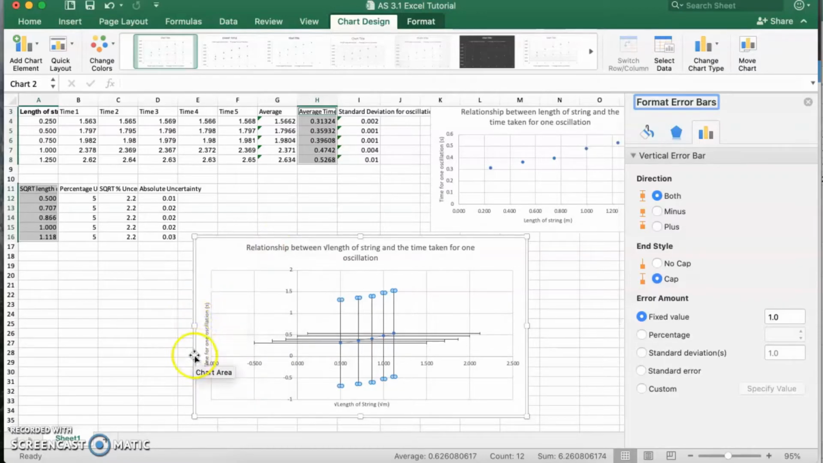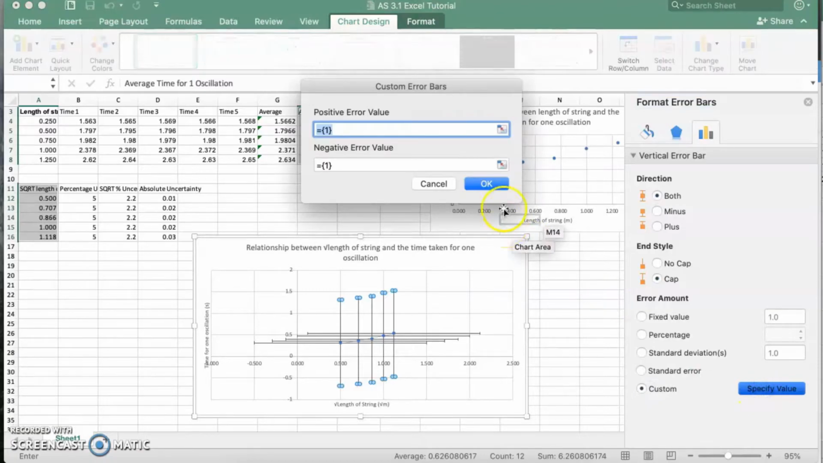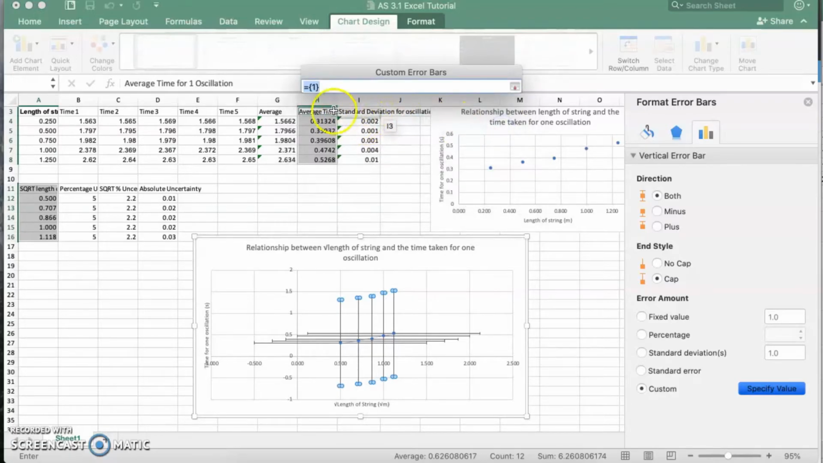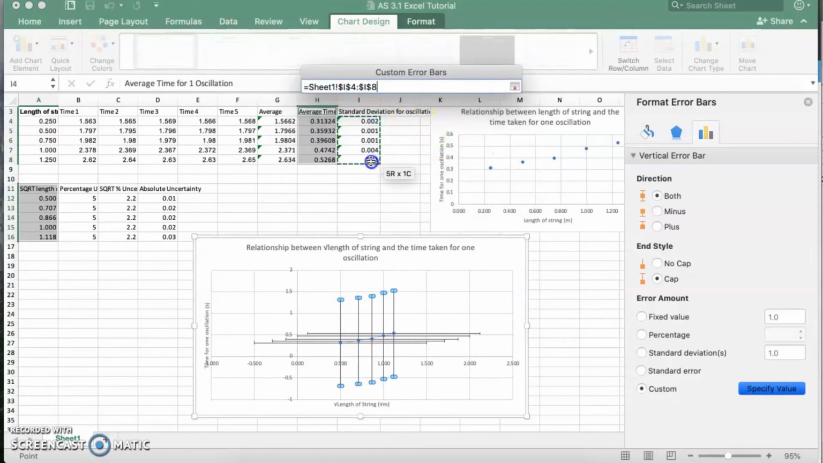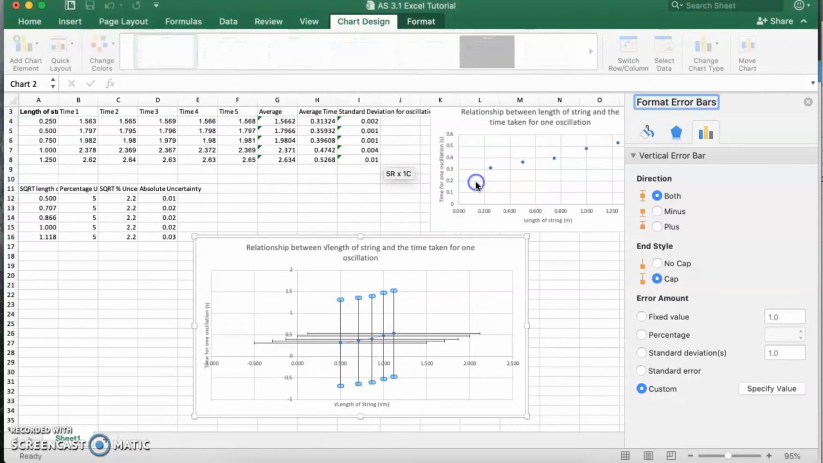So you go down to custom and click specify values. Now your positive and your negative just tell you up and down from your data point. On our y-axis we have time, so we're going to use our standard deviations. You just click that button and select those same bits of data twice, one for positive and one for negative. And then we repeat a similar process.